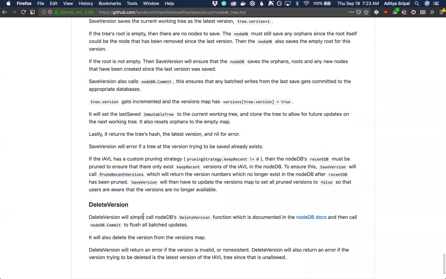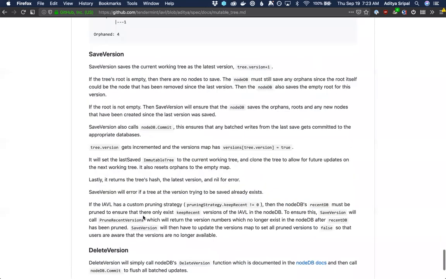Can I ask a question? It's not very clear to me. So the save version happens, you said, when we do a commit? Yes. So on the commit of a block. On a commit of a block.